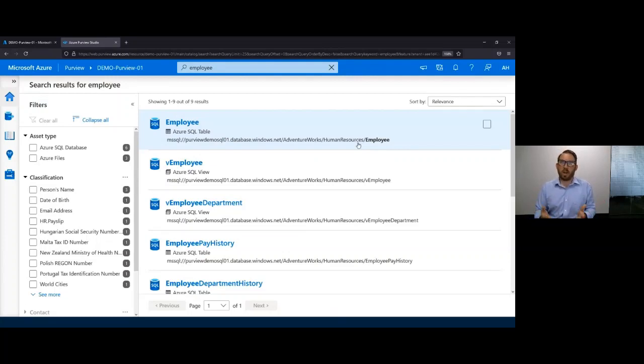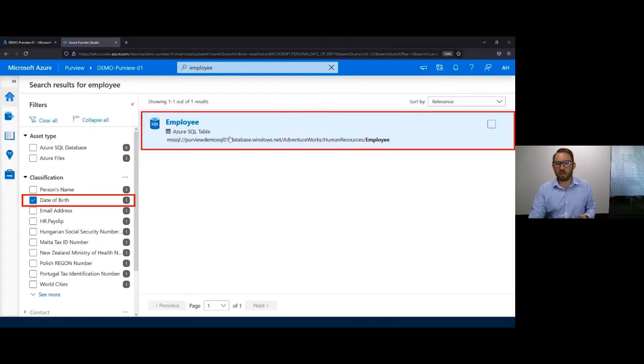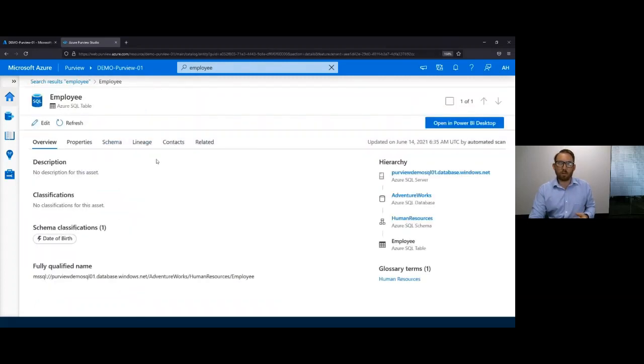On the screen here, we have a range of tables that are available to us. On the left, there are a set of filters that we can use to narrow down what we're searching for. It might be by source, by classification, or perhaps a contact. If we filter on the date of birth field as a classification, an automatic classification that Purview has done in this database, it's narrowed down to a single table within our Azure SQL database. If we then explore this further, we can start to see the metadata or descriptors for our data asset.